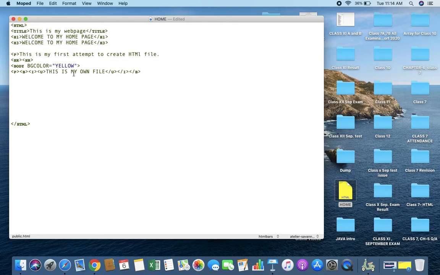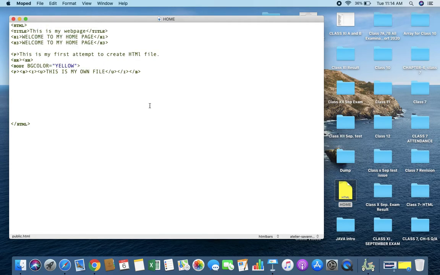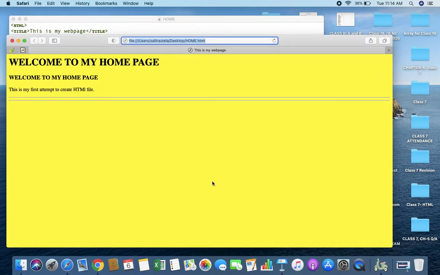And here is the text. This is my own file, and it's a paragraph. So again I will have to save. Now I think you must have understood how to work with this. Then go to the browser file. It is still showing no effect, so you have to refresh it.